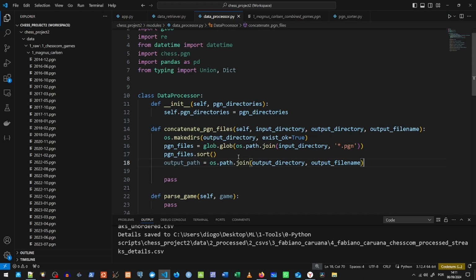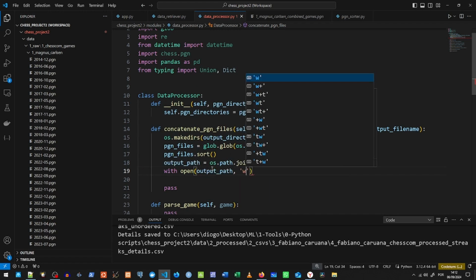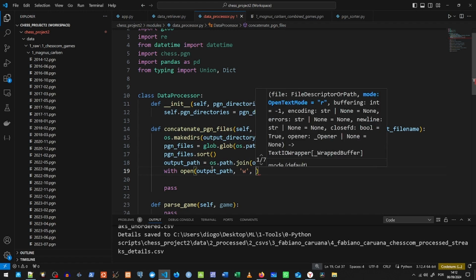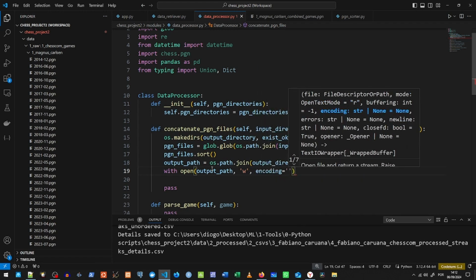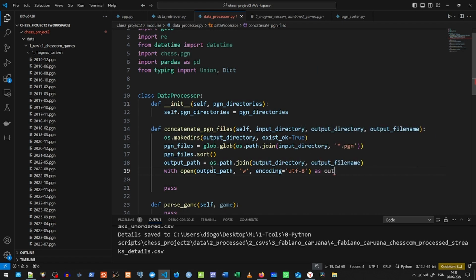And now we need to open the file in write mode and concatenate all the files into one. So to do that, we do with open output path in write mode, encoding as UTF-8, as out_file. Essentially, it's the output file object.